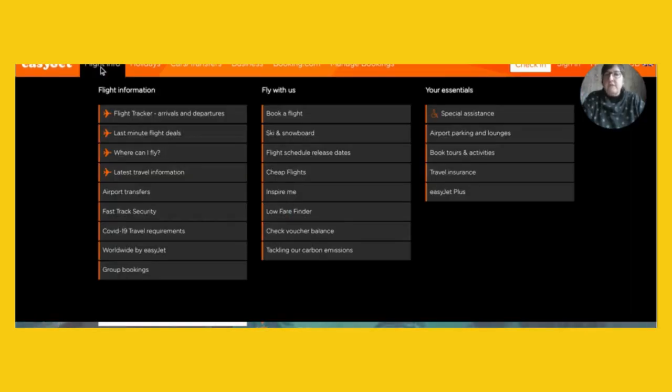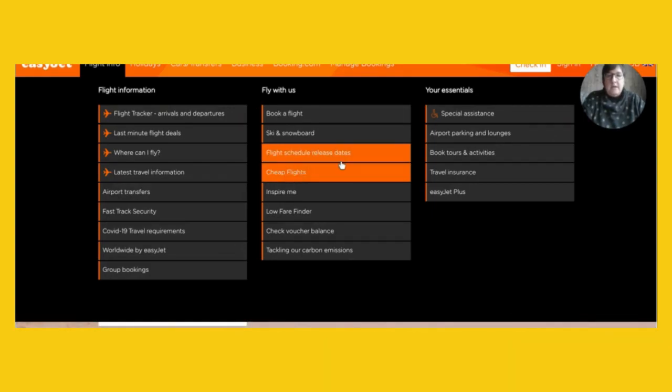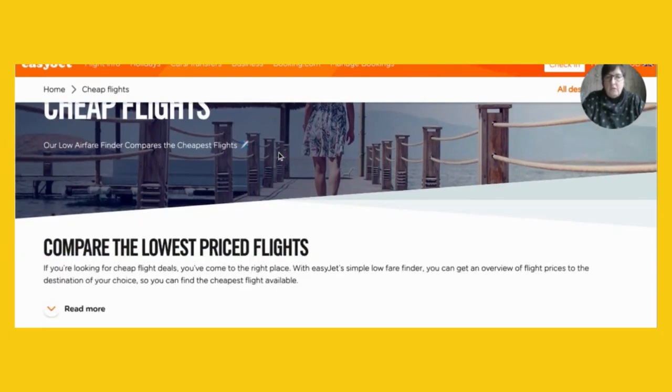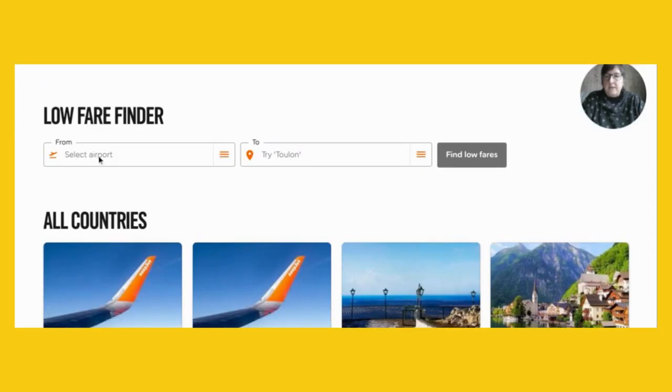Go here to flight info, and then you have to come across to the middle menu here, cheap flights. I click on cheap flights, and it'll take a second. And then you have to scroll down a little bit here to get to this search box.